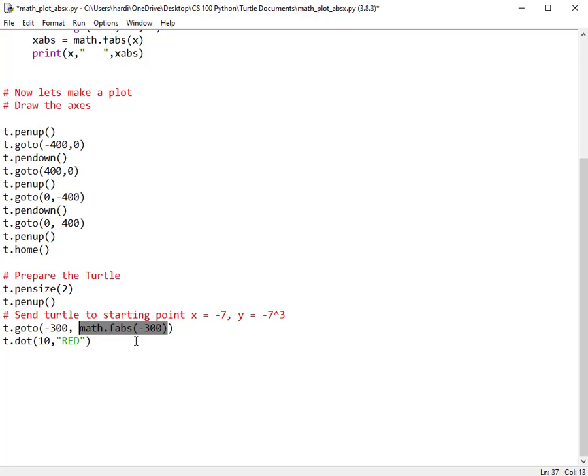But I'm using the math function again here, right? So I'm just going to let the math function figure out the y value, which will be the absolute value of negative 300. Okay, then I'm just going to go ahead and set my dot up to be red, and this will plot a dot at the beginning location. Now we need to go through the loop, and that will draw the curve. So let's put that in here.